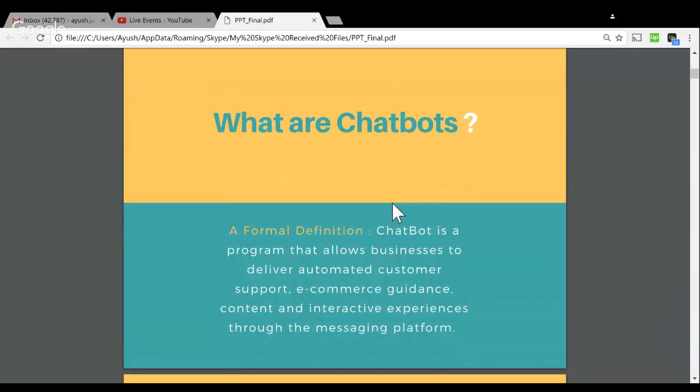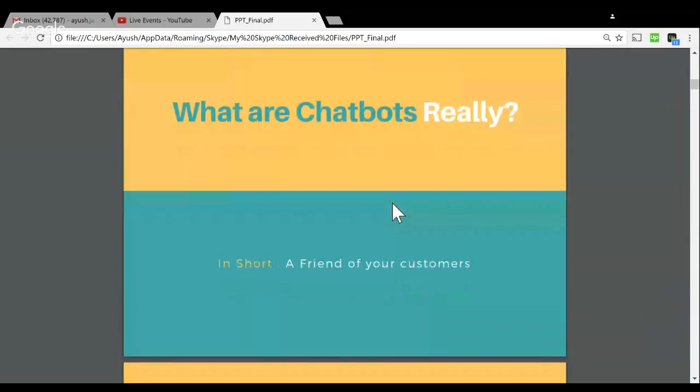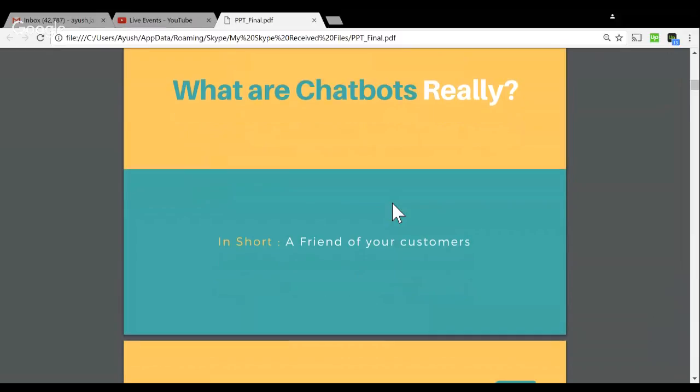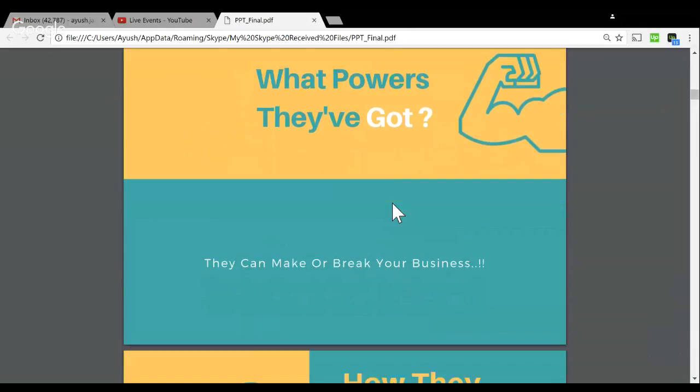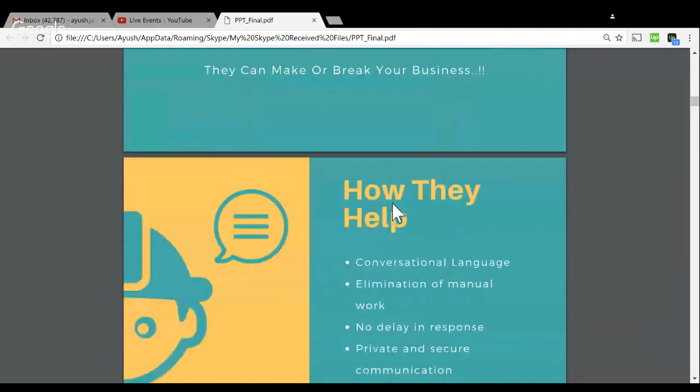To be honest, what chatbots really are is probably a friend of your customers. Just like a friend would communicate with your audience and be able to help them, that is what chatbots do. And they really have power because they could become your first line of defense, or first line of interaction, with your customers. That's the reason the whole world is excited about chatbots.